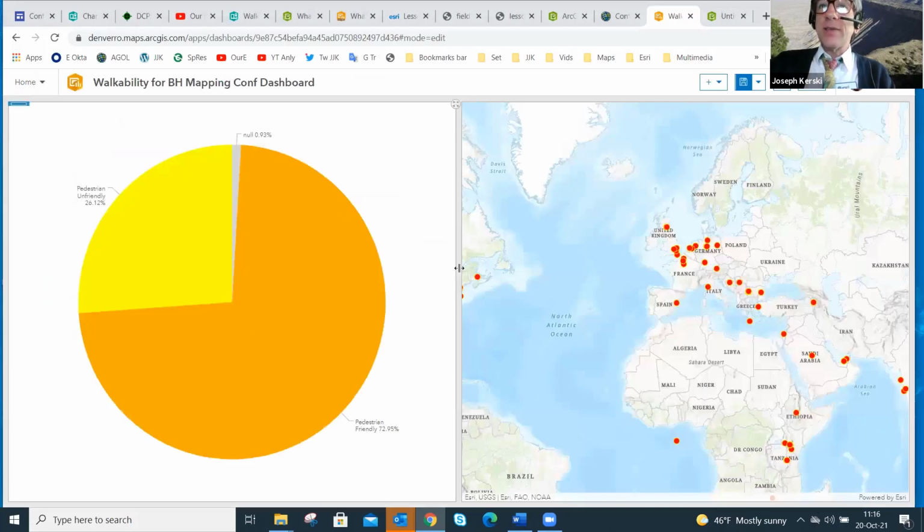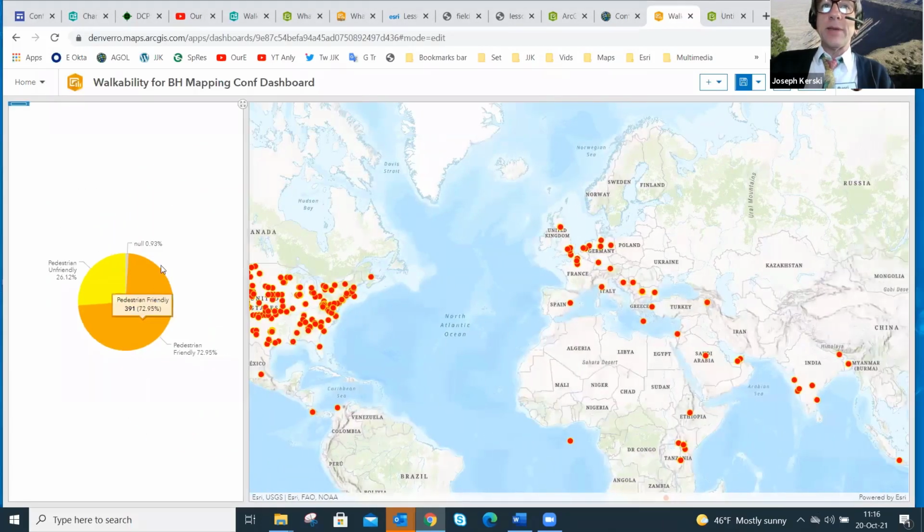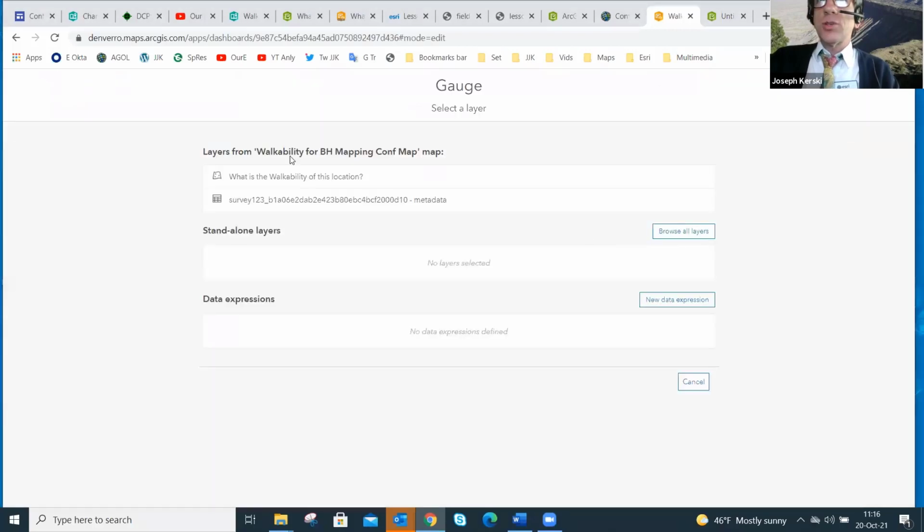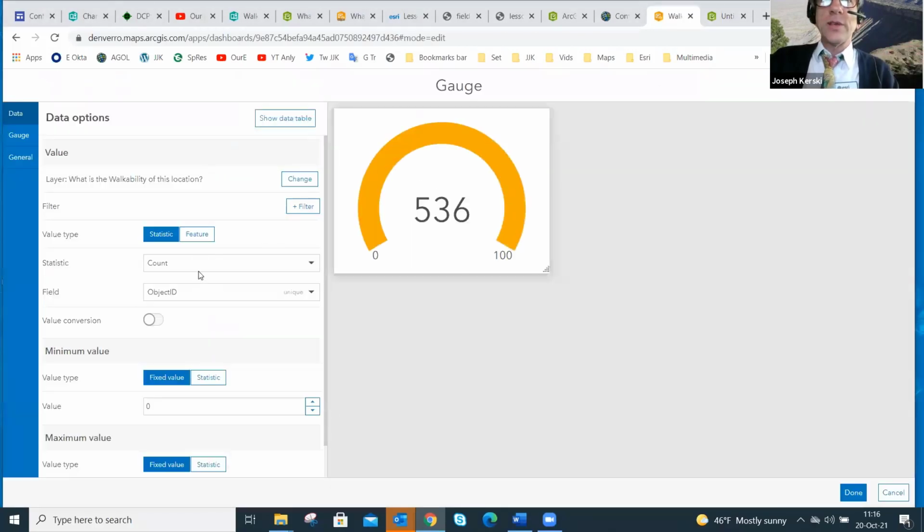I don't like the size of that, so now it's just a matter of doing this kind of thing. Okay, what else do I want to add? Let's add just one more thing that will make this shine just a little bit more, and that is, let's add a gauge. Again, what's our feature service? I want to count. Do I want orange? No. I can change that if I want to. So I'm going to say done on that one as well.